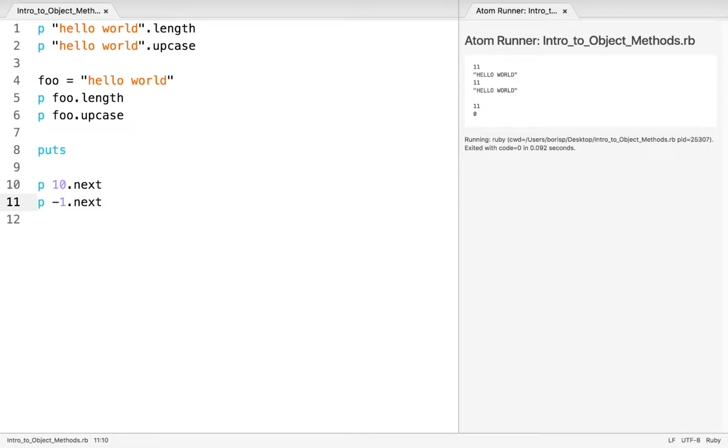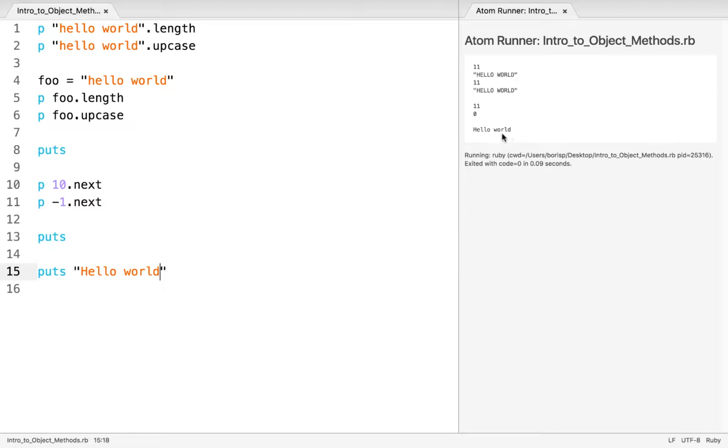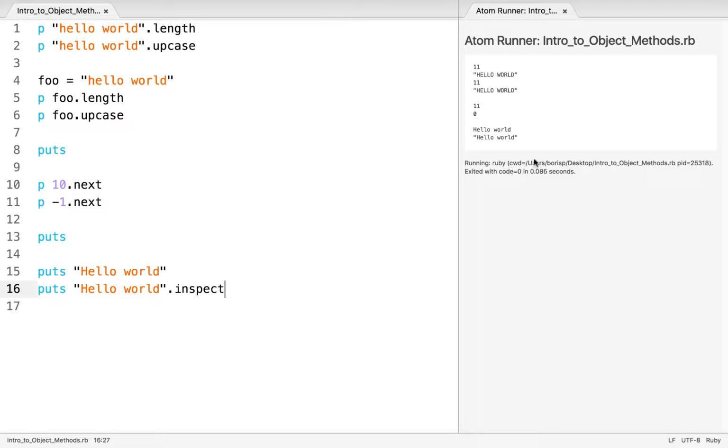Now here's where it gets even more interesting. I'm going to do puts. Let's say I'm going to puts hello world, and we can see hello world output here. And let's say I do puts hello world, and now I'm going to call a method called inspect. Let's take a look at what this looks like and compare the hello world above and the hello world below and see if it reminds you of anything. Hopefully it reminds you of the p method in Ruby, and in fact, if I write p hello world, we can see the exact same result on the last two lines here.